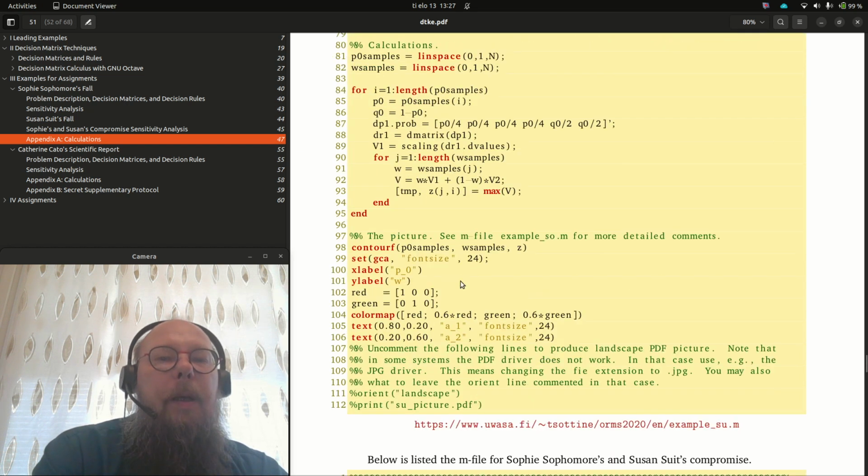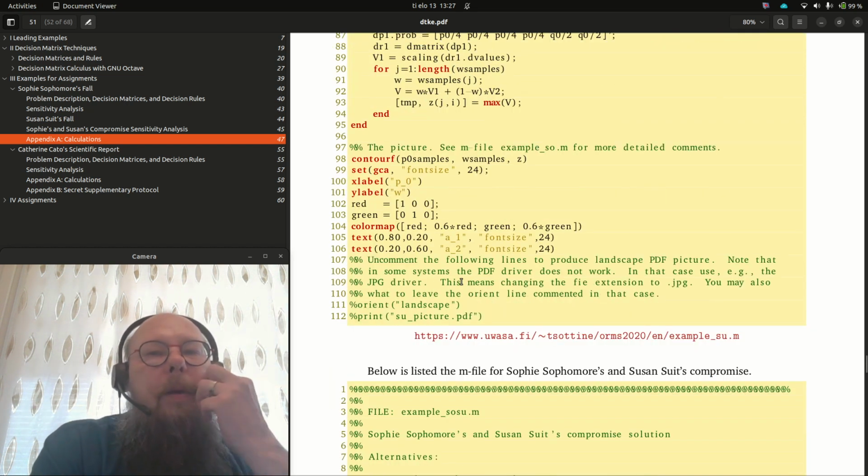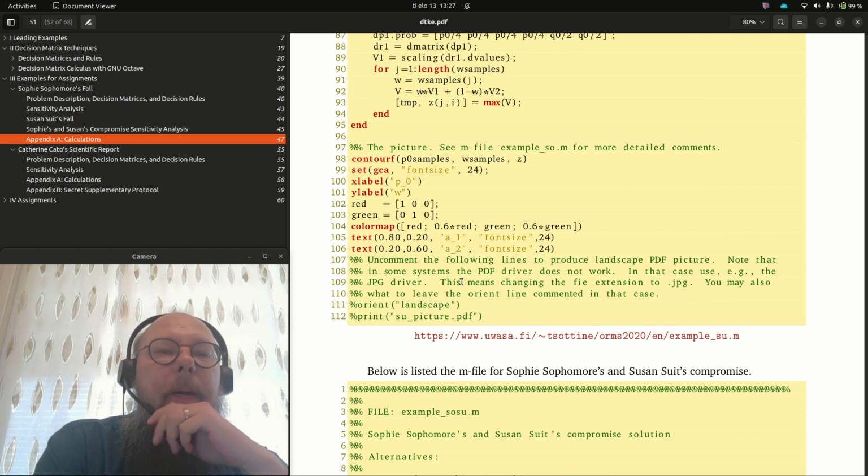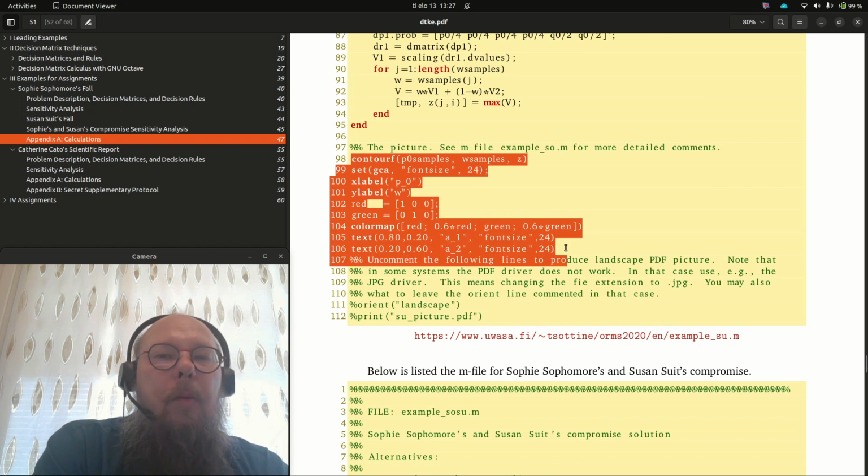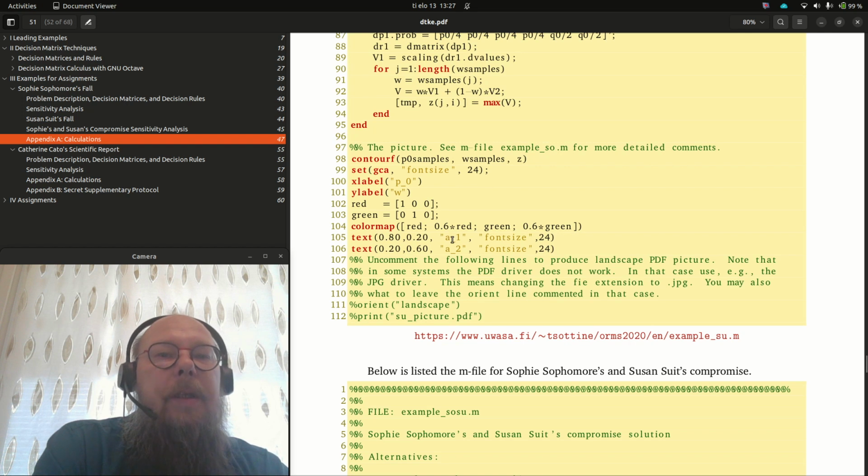And finally, we have the picture, and I will not explain this now because exactly what happens here is exactly what happened in Sophie's file. The only difference is that there are only two optimal solutions, A1 and A2, so in the text there is no A3, A4, because only A1 or A2 will be optimal for Susan.